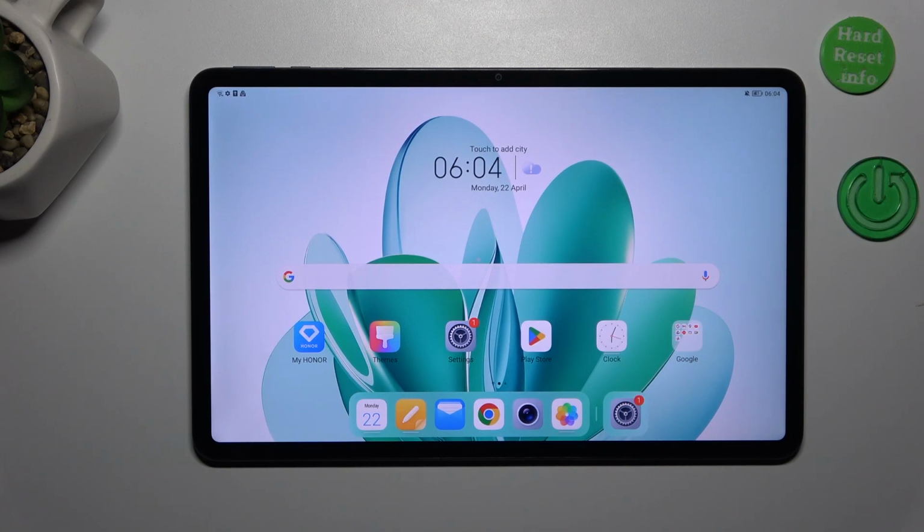Hi everyone, in front of me I've got Honor Pad 8 and let me share with you how to enable the Google backup on this device.